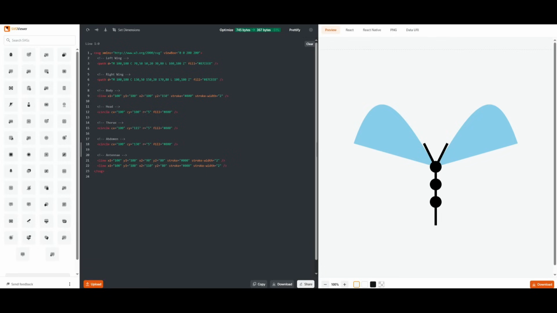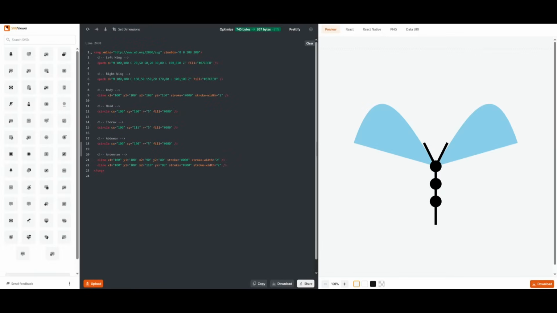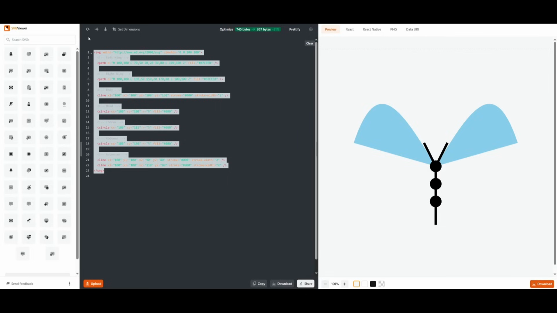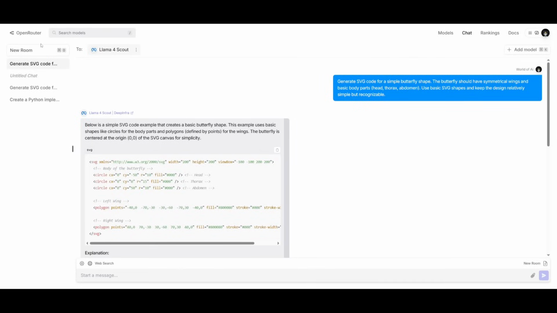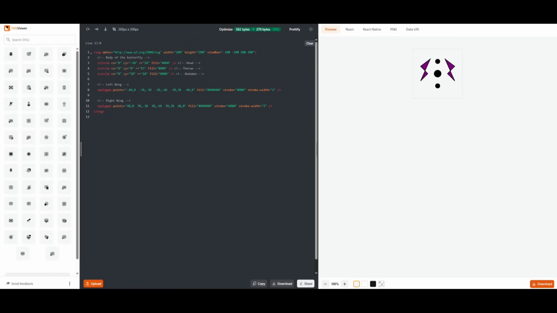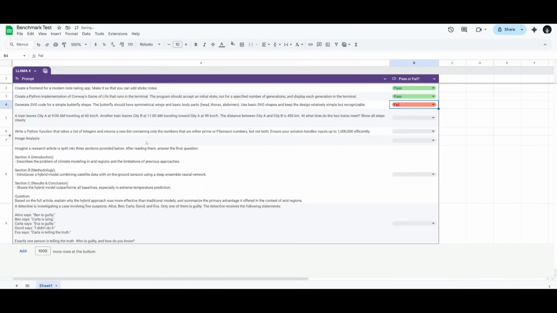But I'm going to go back and have maybe the Scout attempt this. So this is the Llama 4 Maverick generation of an SVG butterfly. And this is what the actual generation for the Scout is. So I guess both of these models actually failed at this prompt, which is kind of surprising because I thought it would be capable of doing this. So unfortunately, this is actually a fail.